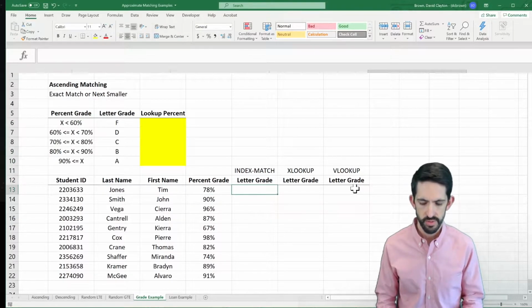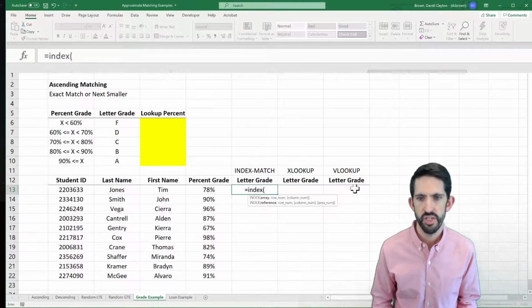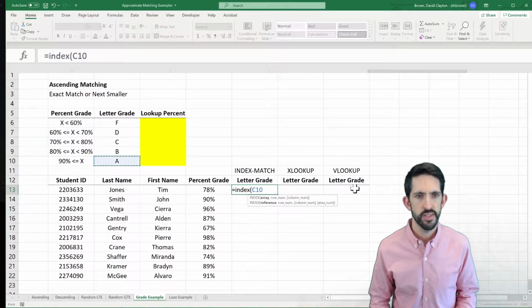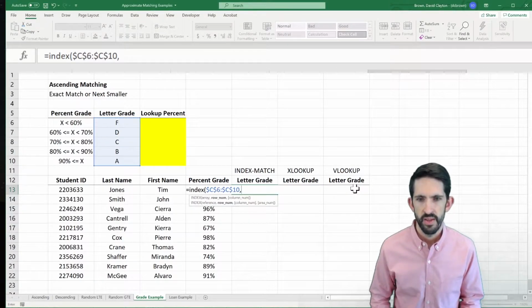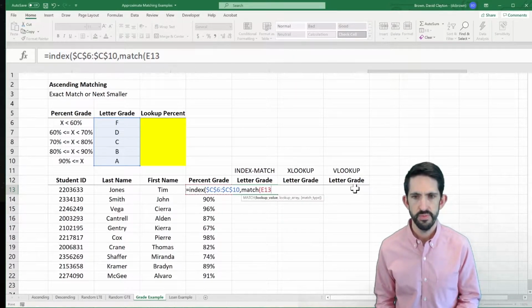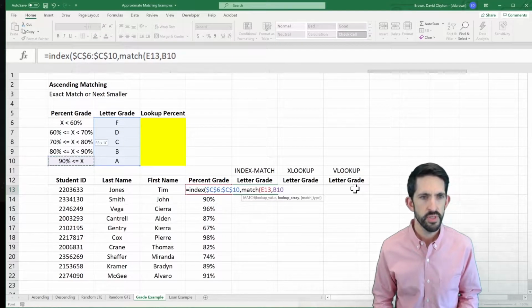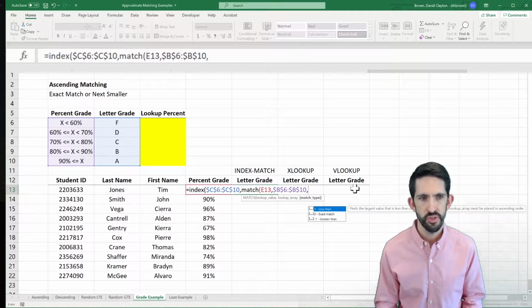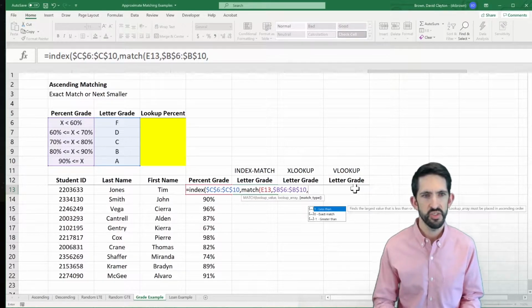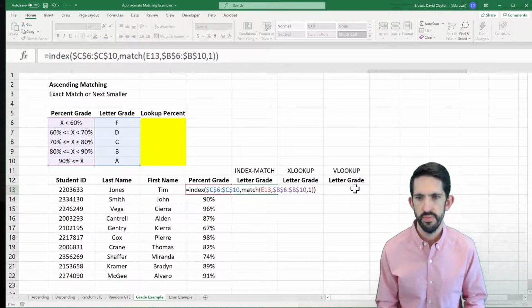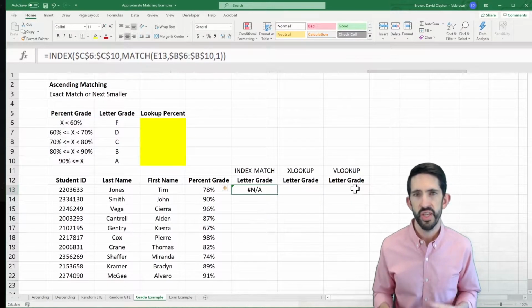Let's try real quick. We can do an index match. So the array that we want back is going to be our grades. Our match lookup value is going to be our percentage grade. We're then going to look that up in this table of percent grades. We're going to do ascending matching because it's organized from low to high. So we've got our 1. And then we're going to see that we get an NA.